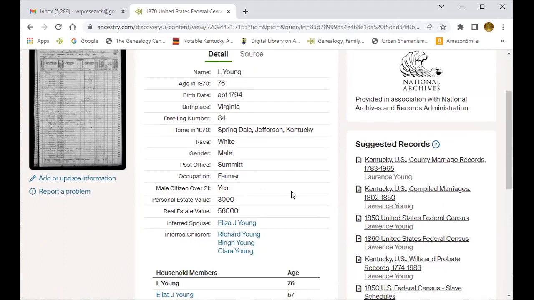The value of his real estate is $56,000 in 1870. And you can see that the value of his personal estate has decreased significantly, probably mostly due to the fact that in 1865, enslaved individuals were emancipated. So he did not have the value of 30 plus enslaved individuals that could be added to his personal estate value.